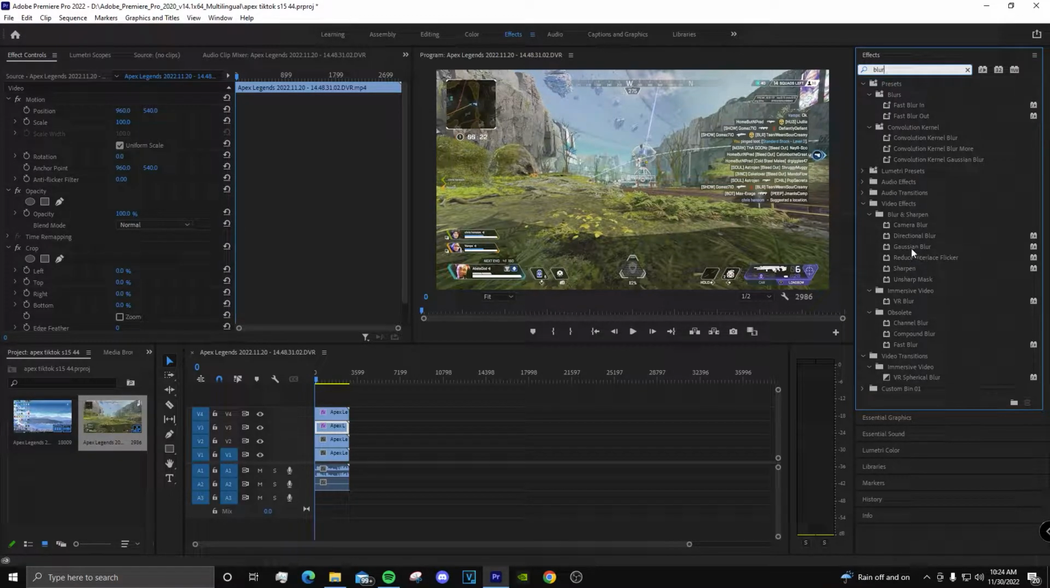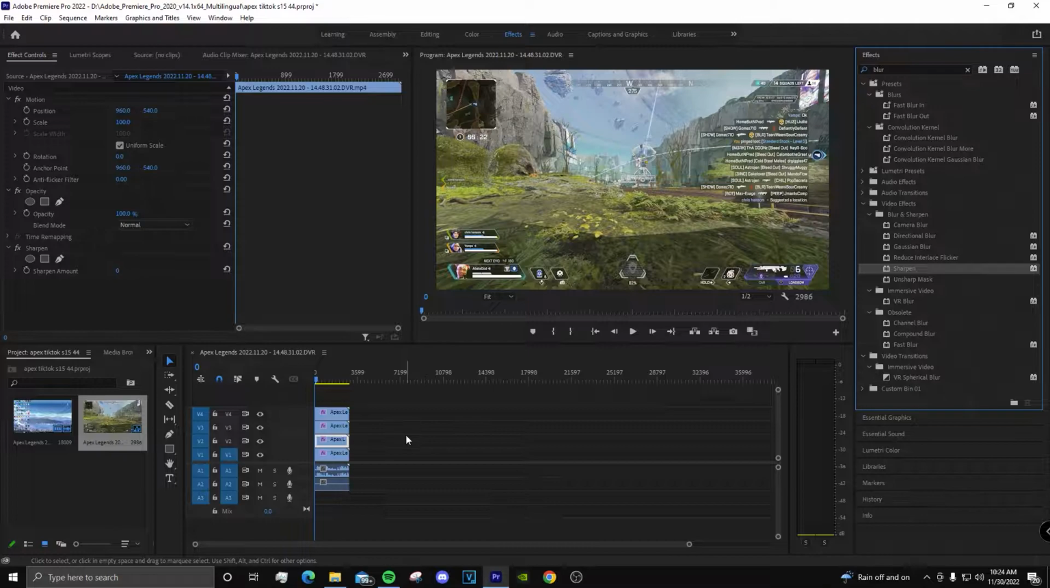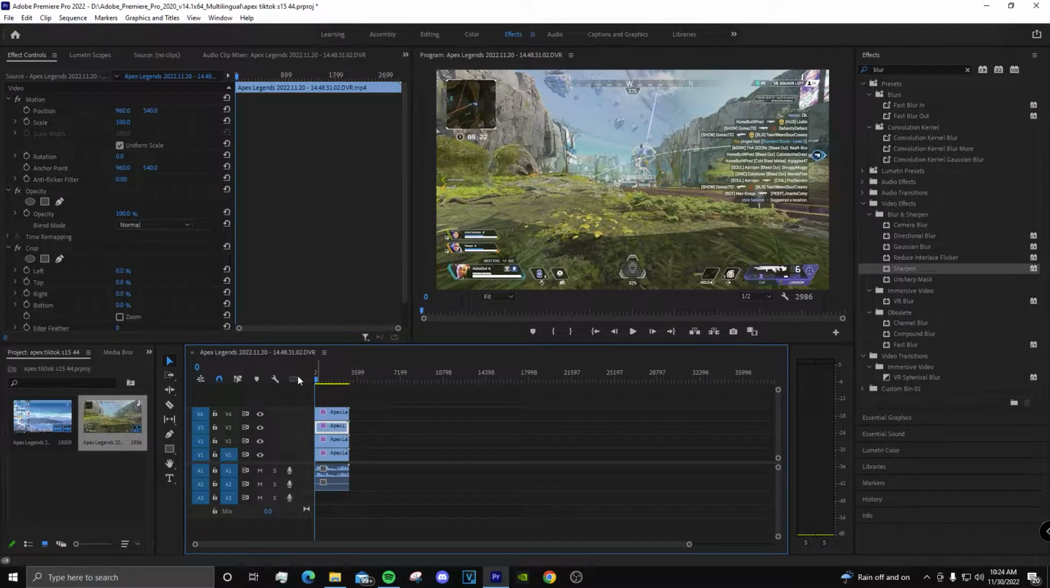After you do that, you want to go back to the search bar in the Effects tab and search up Blur. Blur will show up Gaussian Blur and Sharpen under the Blur and Sharpen tab. You're going to want to put Gaussian Blur on V1 and then Sharpen on V2. Once that is done, you're going to want to go back to V3 and V4, but specifically V3.